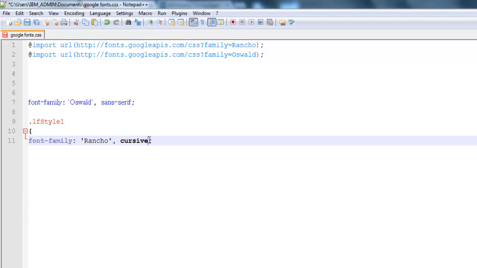All right, now there's one thing I want to do after this. I want to say !important. And what this does is it tells Forms Experience Builder that it should override any default or existing fonts that it has assigned to that particular item.